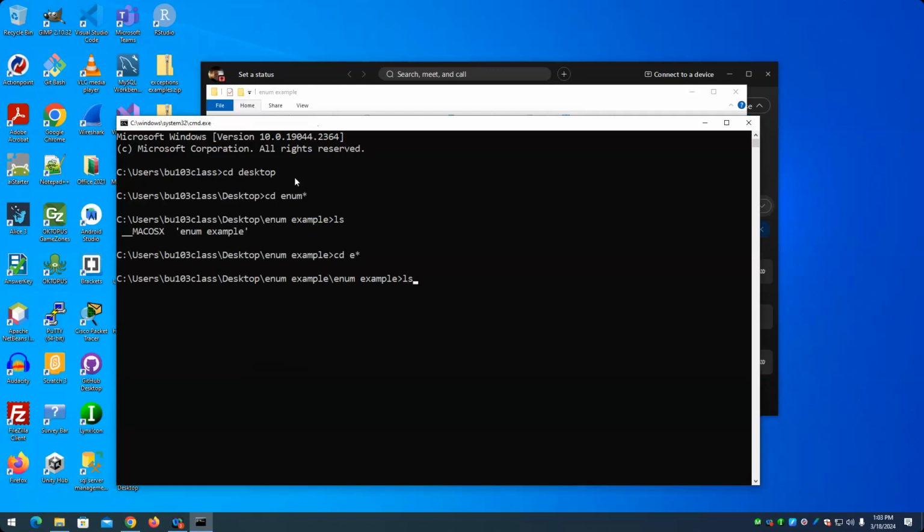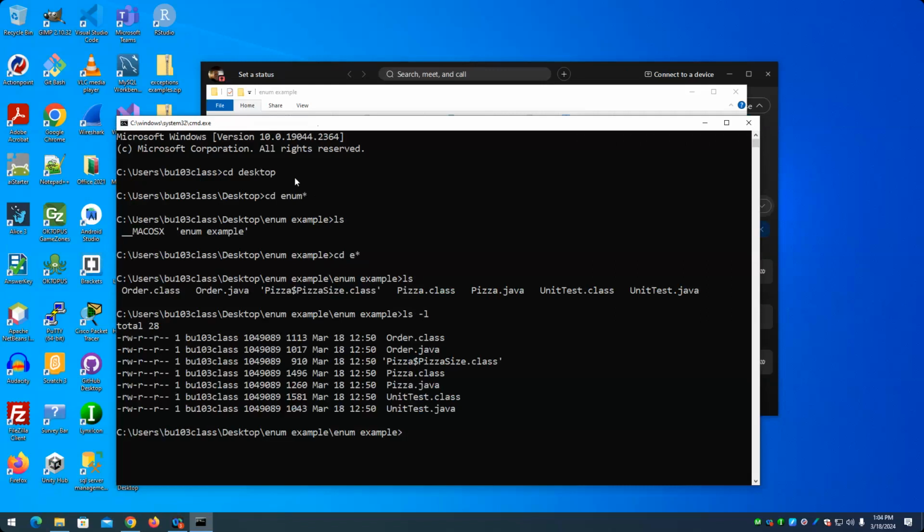So we have the same classes that we have had before in our pizza world. You notice, though, there's something else. There's a pizza size class. That is where the enumeration is, and we'll see how that works in a second. Let's run it and make sure that it compiles and runs.